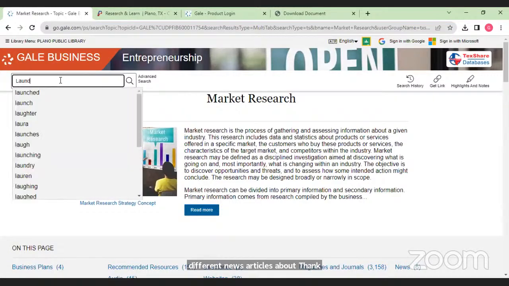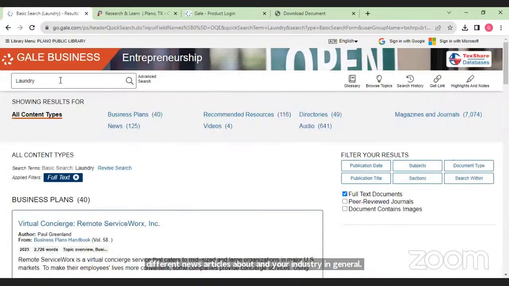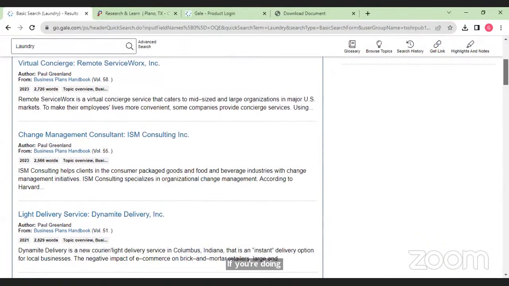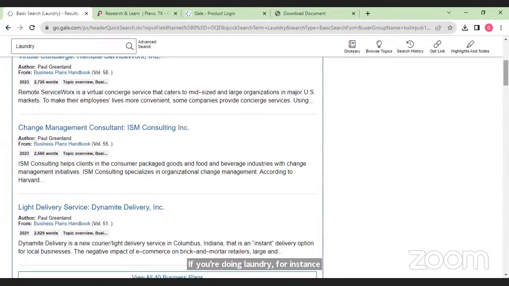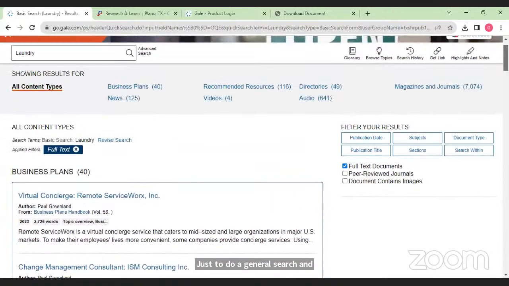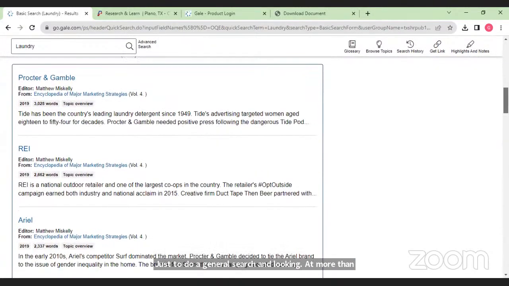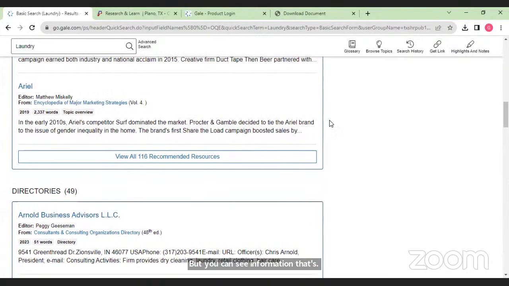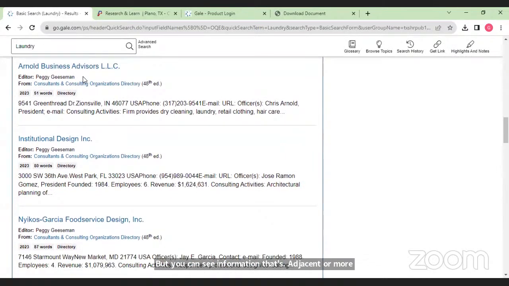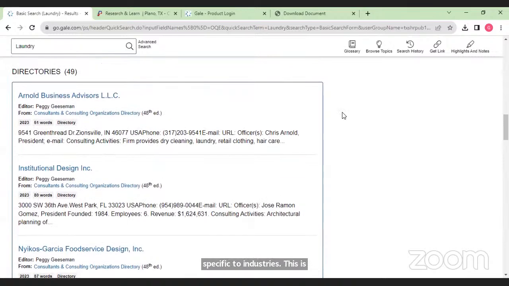So if you're doing laundry, if you're doing laundromats, for instance, just doing a general search and looking at more than just your business plans even, but the recommended resources. So this is laundry adjacent. We kept this to be a pretty broad search, but you can see information that's adjacent or more specific to industries. This is business consultants directory.